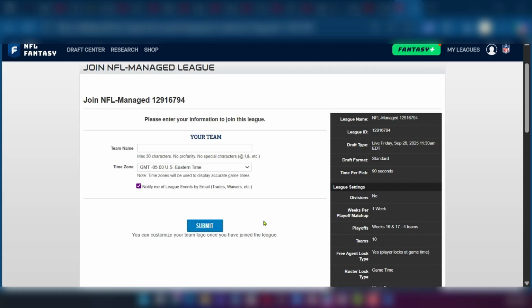Once you click on Submit, you'll need to wait for the draft time to come. There are some details right here. You have the draft type, which is live, and it's going to be on a certain date. You also have the draft format and the time per pick. This is 90 seconds, and this is the time left for you to make your decisions on the current pick and future picks among the options before others can have a chance to take them.